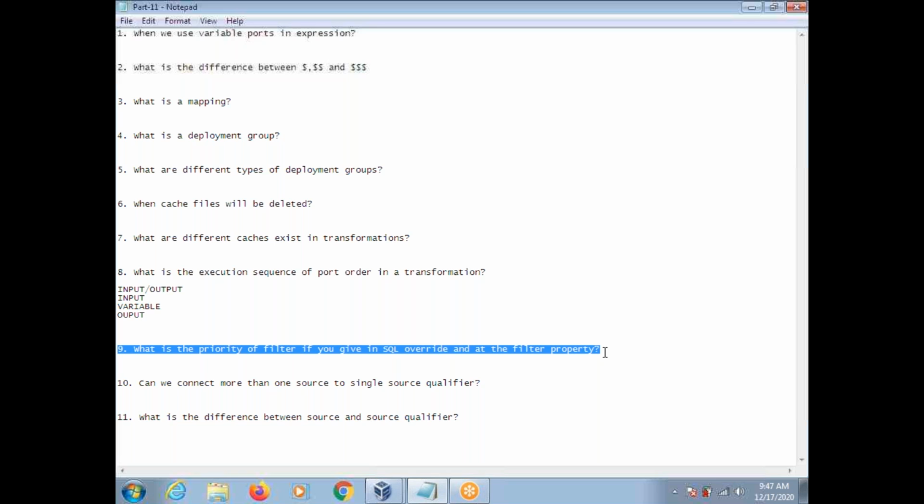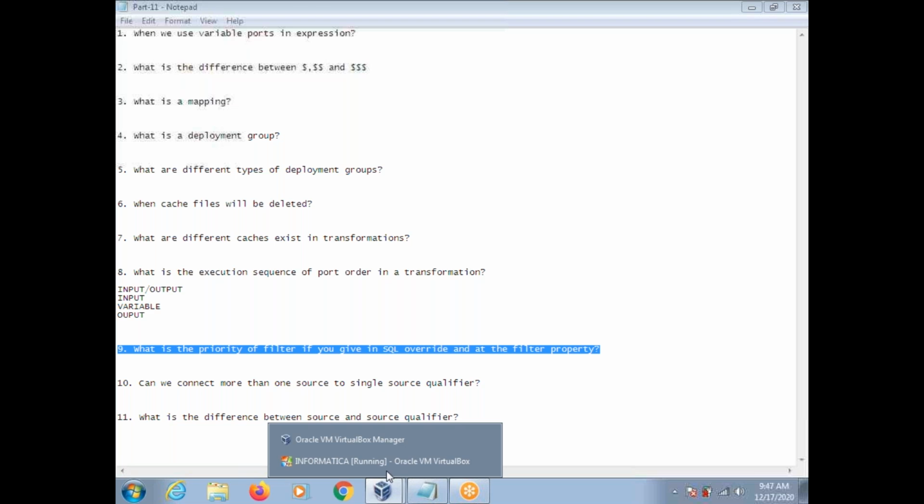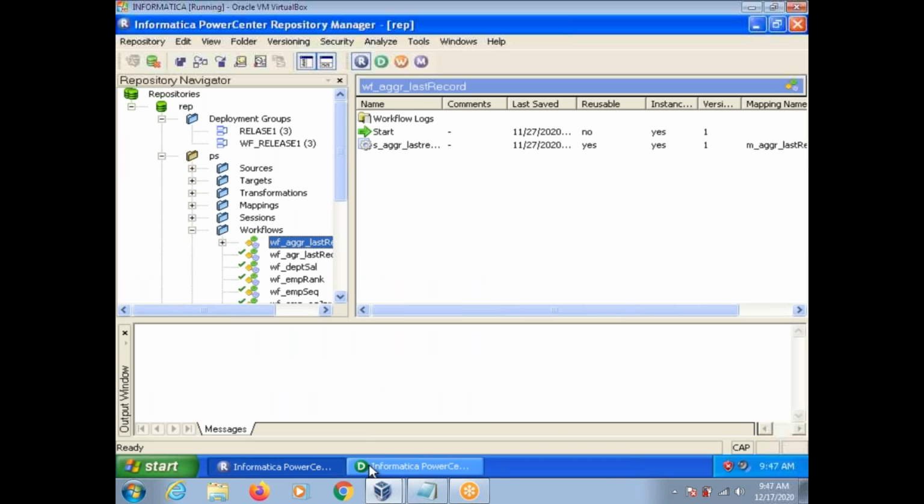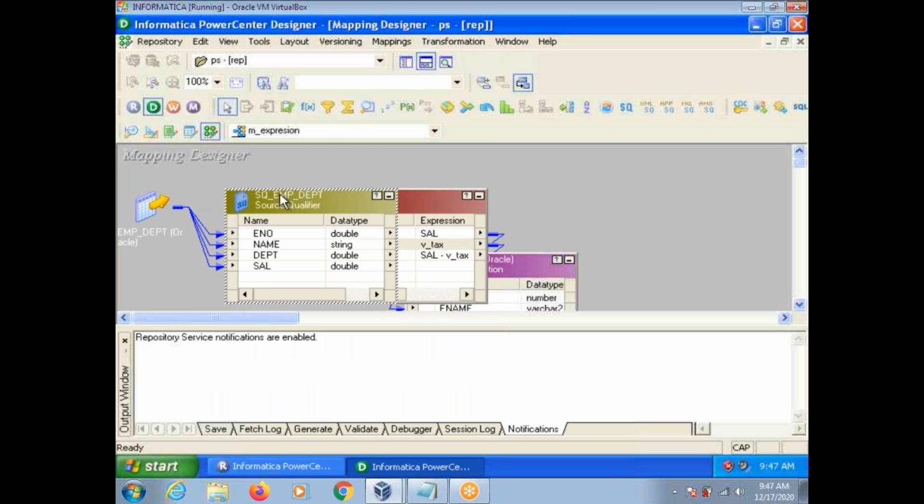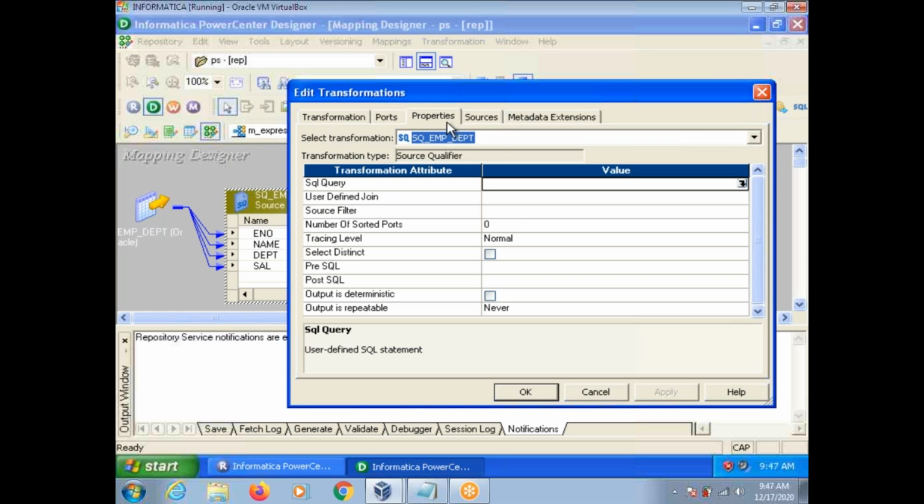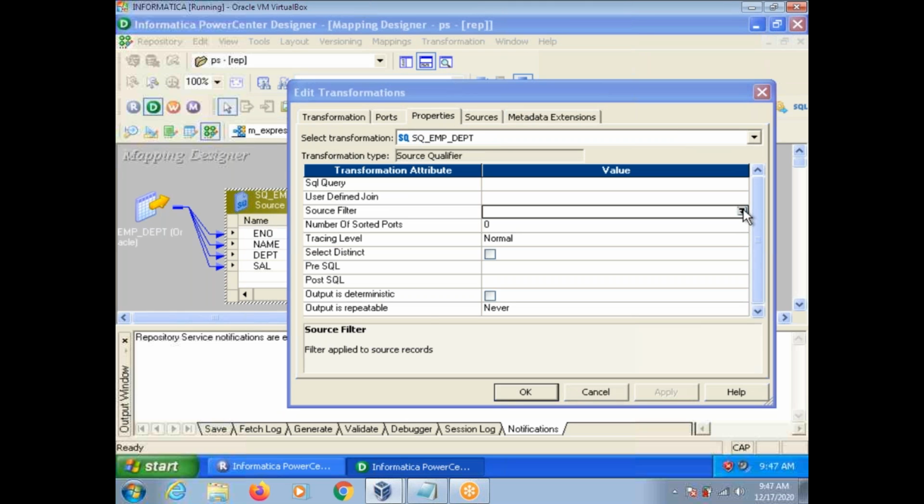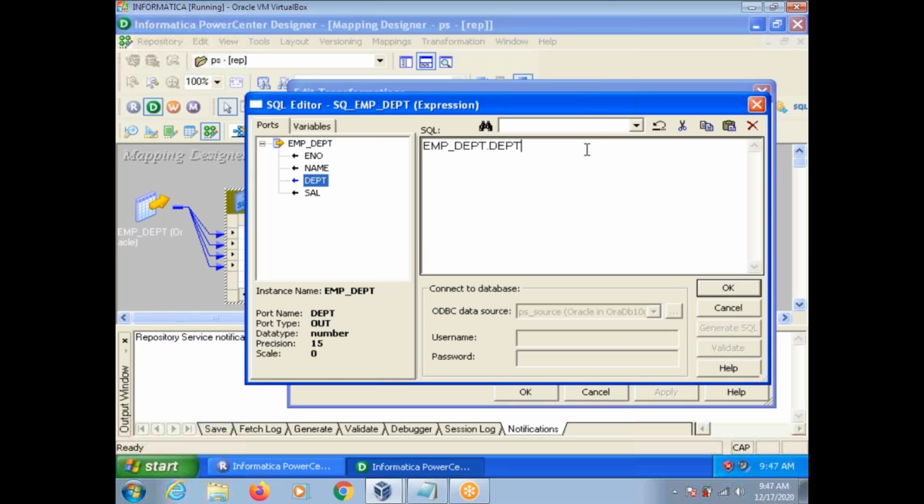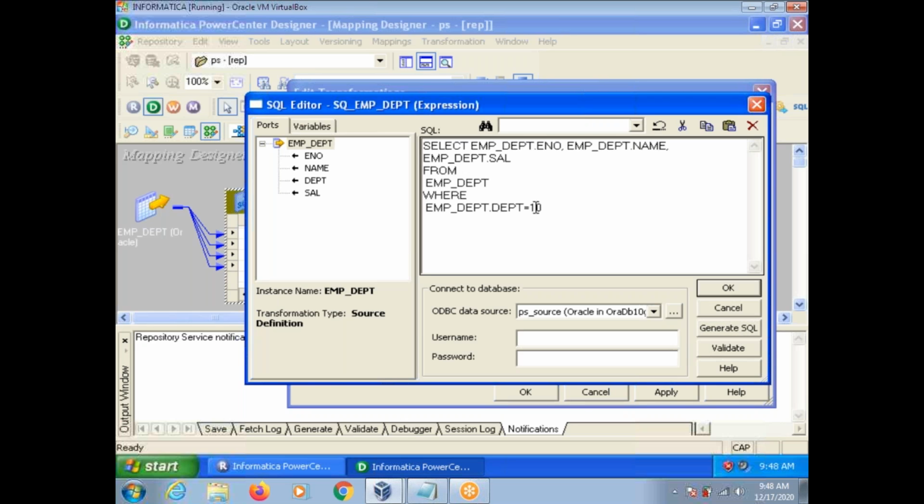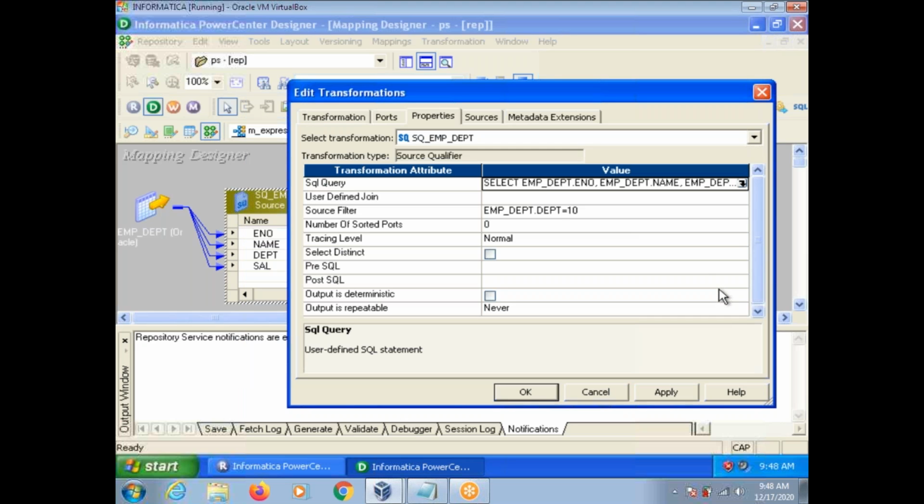What is the priority of a filter if you do it in the source filter and at the SQL override level? So if you do a filter condition in two places, select the source qualifier, here in the properties tab, you can see the source filter here. So here you have given 10. You have the flexibility to give it in SQL override also. I have given 20. So which one will it take? The highest priority is SQL override.